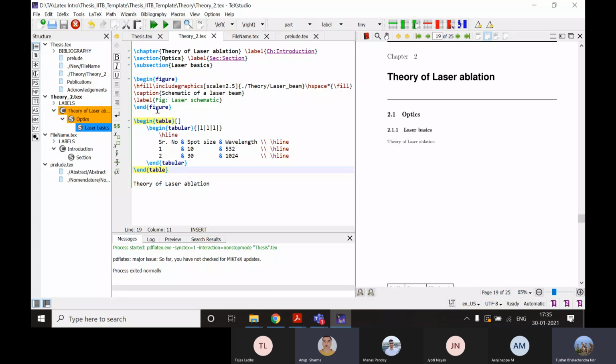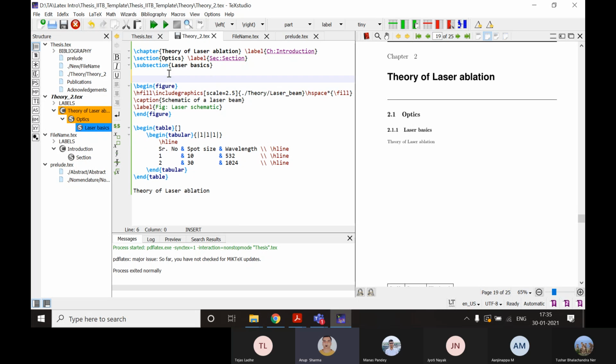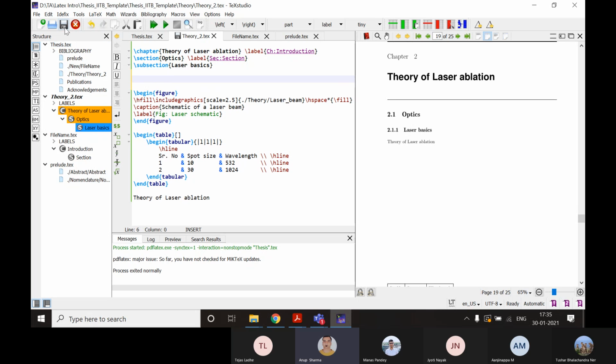Okay. Another thing is this label command that we have used. Now, whenever you are writing a text, you must have seen it while reading some articles or something, that they have referred to some particular figure in something. Like, okay, like you can see that.